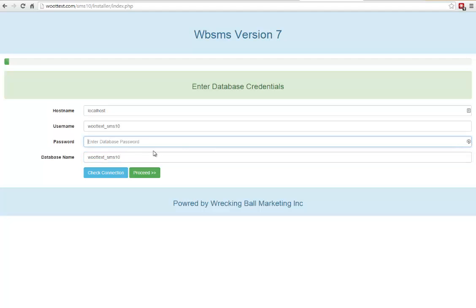And then I'm going to put in the password for the user that we did create previously about 5 minutes ago. So this one is going to be 10, 1. Click on Check Connection just to verify, and it says database connected successfully. That means you can proceed forward. Click on Proceed.